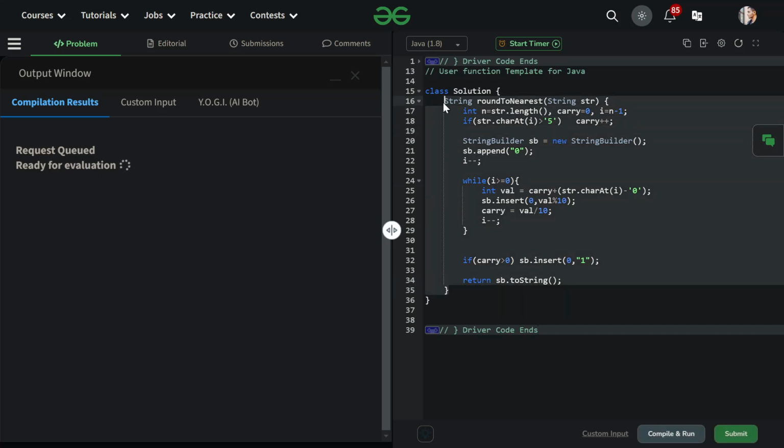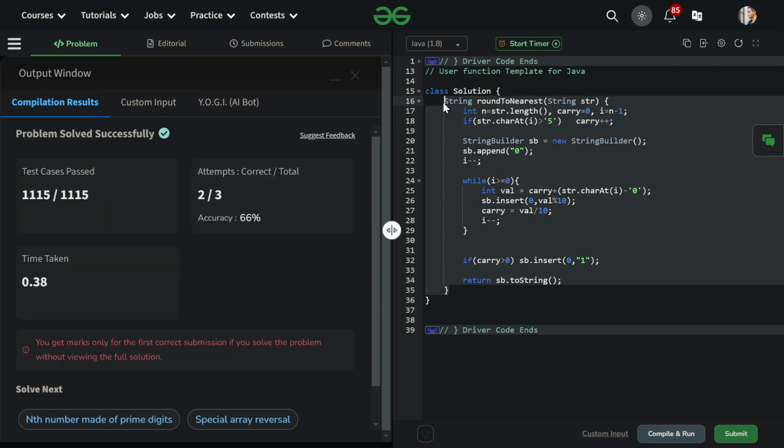Let's talk about time and space complexity. In this case, the time complexity is order of n. We have a single while loop and space complexity is constant.